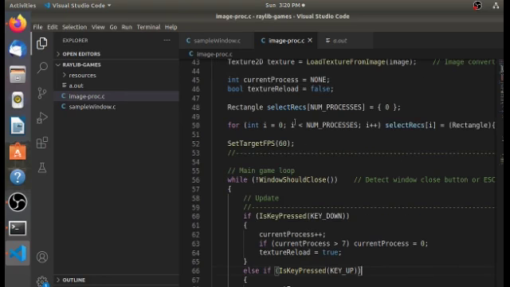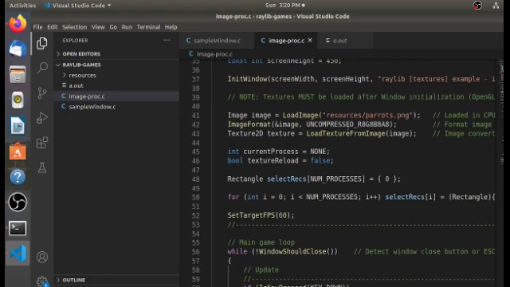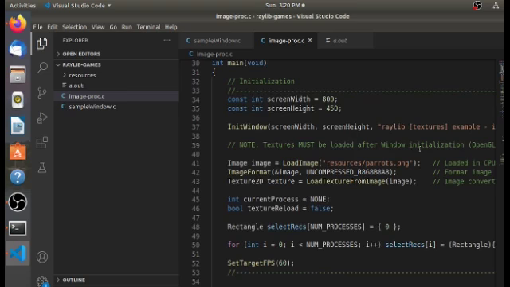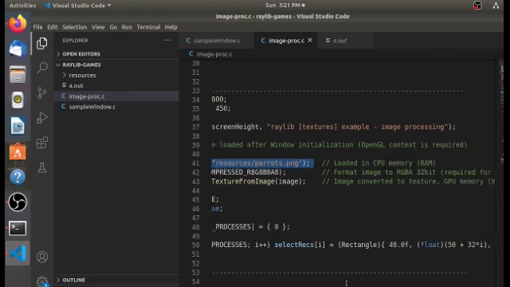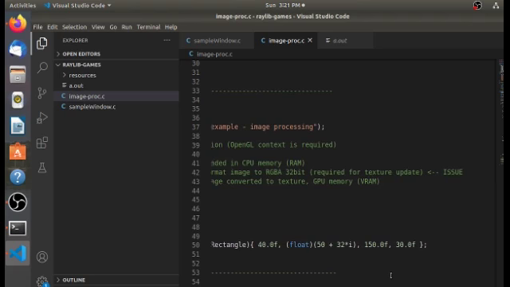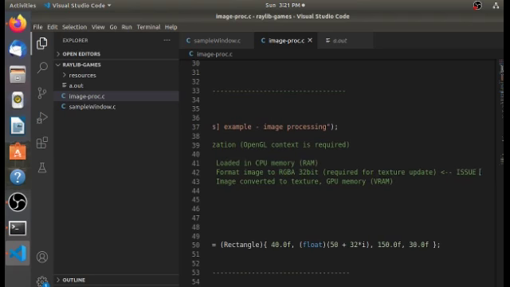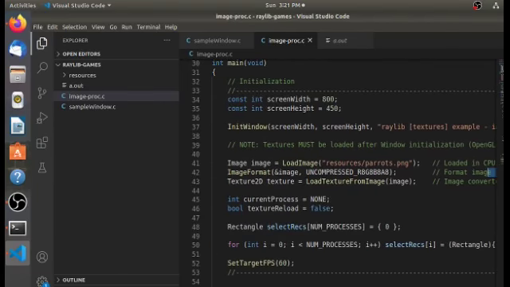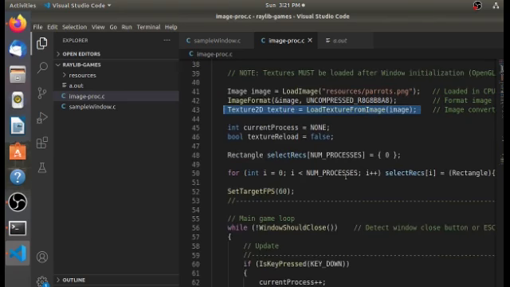The code for this program, he just loads the image and sets the format, I guess, the image format to RGBA required for texture update. But he has mentioned that this is an issue. You need to do this if you update the texture. Okay, so load texture from image. This gives you a texture object, 2D texture object. Structure to be correct.